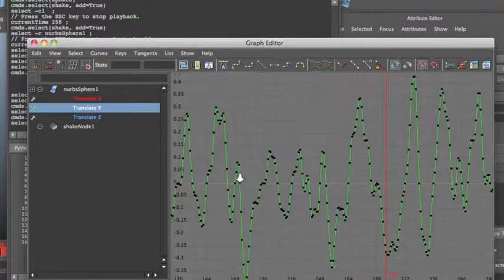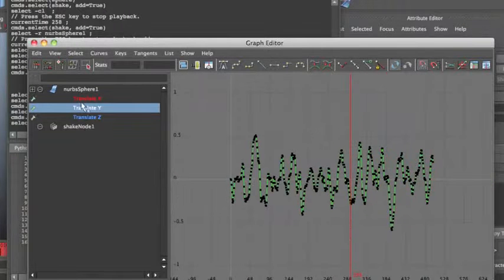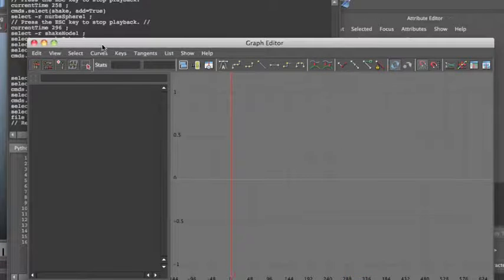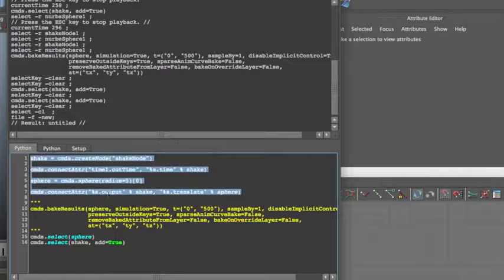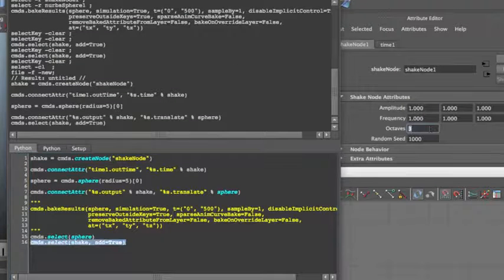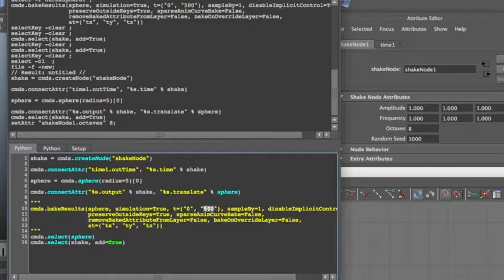Okay, so as I said, you have this really fine functionality here. So if I were to do it again, let me create a new scene, move this down, and create a new sphere here. Okay, let's set the octaves to something crazy like 8. Okay, and let's bake those results. I'm just going to bake it to like 300 so we can go quicker.